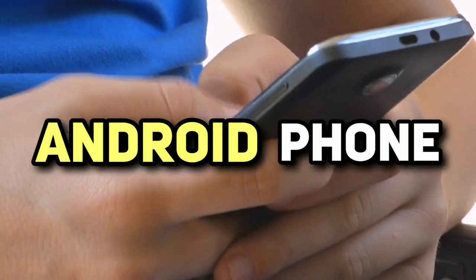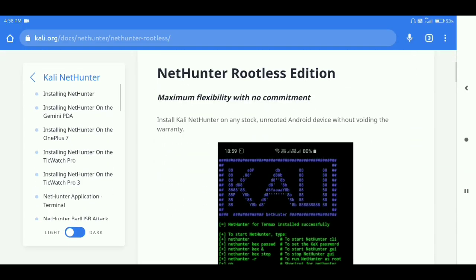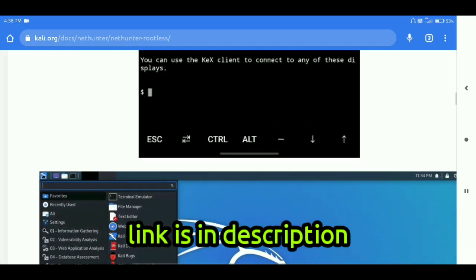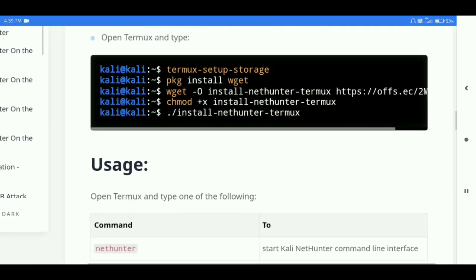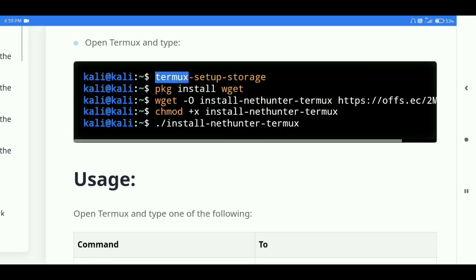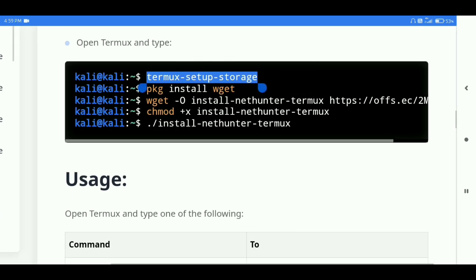Hey bro, come back again, and today we are going to learn how to install Kali Linux on our Android phone. To install it, go to this website and you will get simple commands here. You can use this for installing Kali Linux on your Android phone.